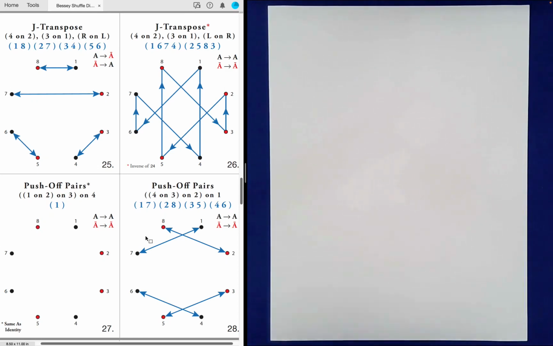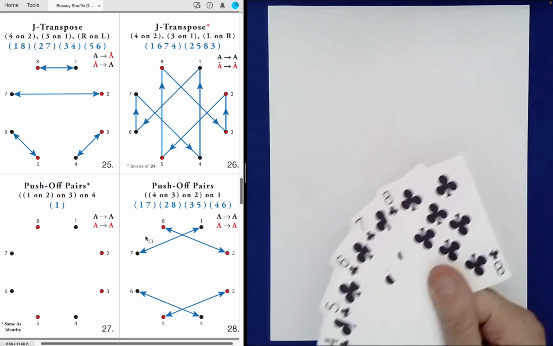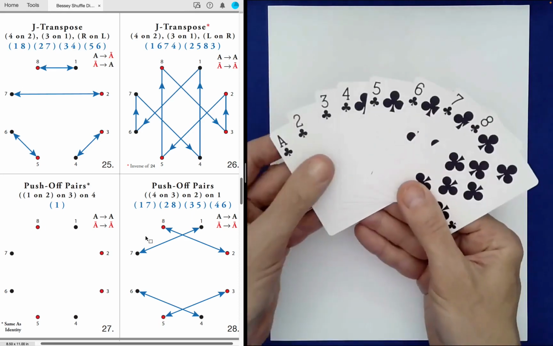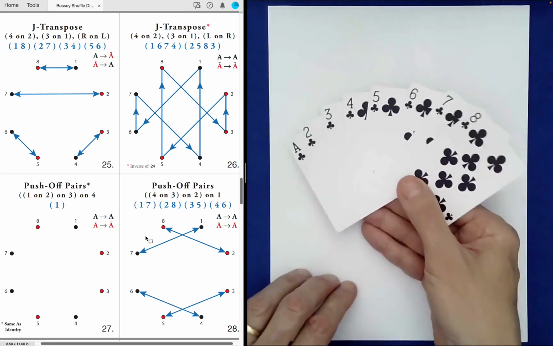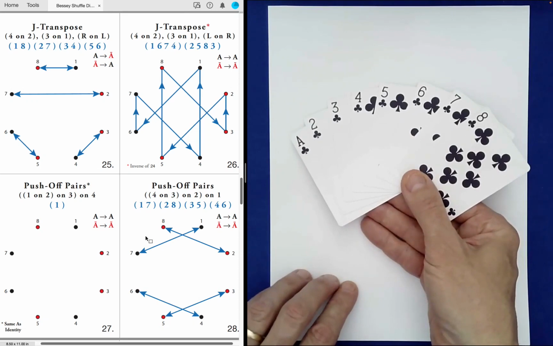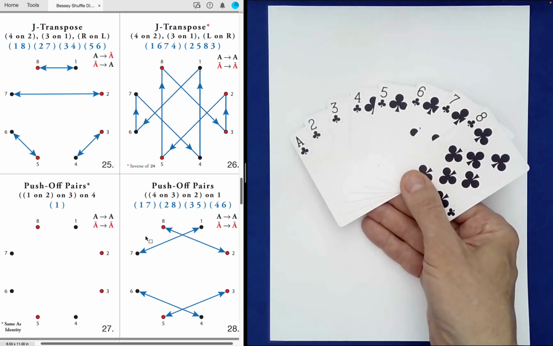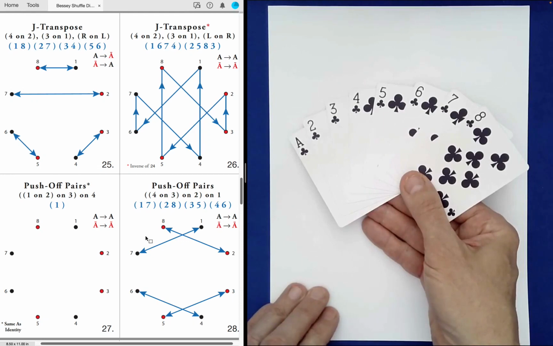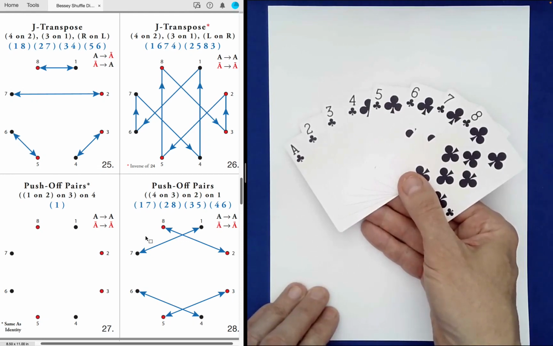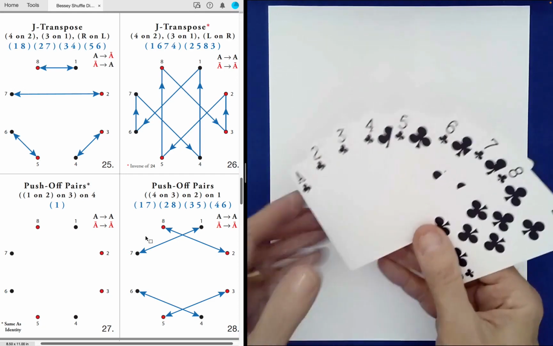Okay, so let's take a look at an application of these 4 shuffles. And as always, I should remind you that not only can we perform any of these 4 shuffles in the demonstration I'm going to present, you can actually perform any of the shuffles in this entire series and still finish in the way that we will finish. So here I'm just beginning with an ordered packet, Ace of Clubs through the 8 of Clubs. Okay, so that's where we're beginning.